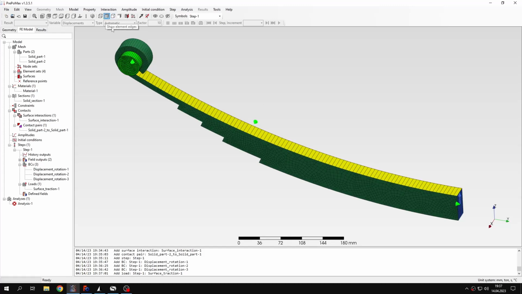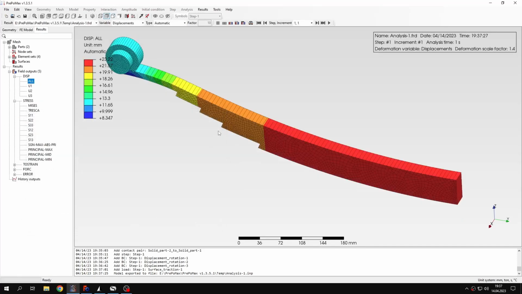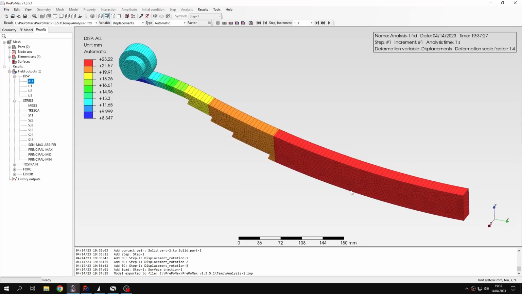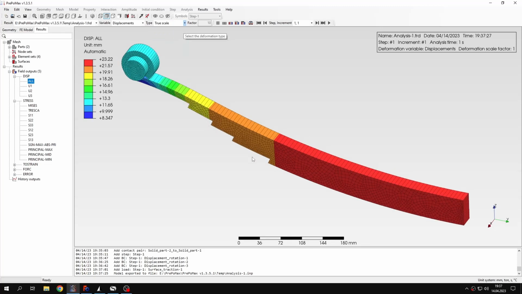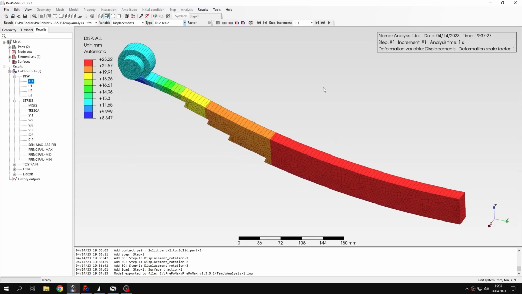The mesh is not very fine, and especially since we use just a single layer in the thickness direction, the analysis won't take long, and you will see the results soon. As you can see, the results are already available, so let's check them. And in this case, I am interested just in the deflection of the spring. So I can select true scale here to see the actual deformation. Of course, I can always animate this or just switch between frames and see how the spring deforms.